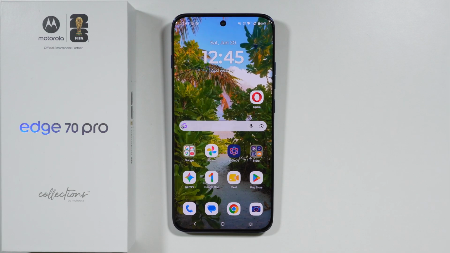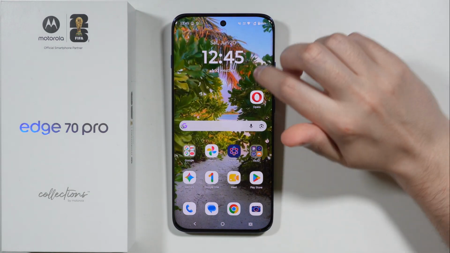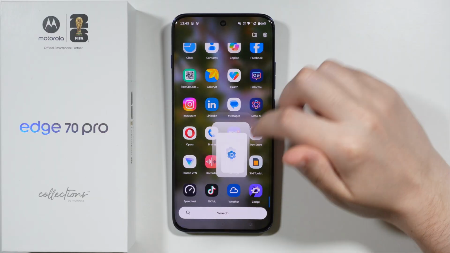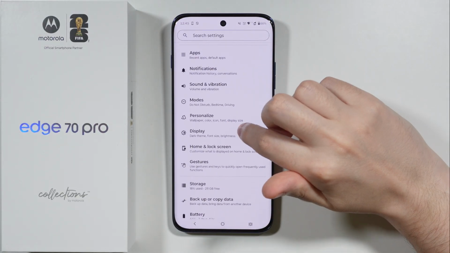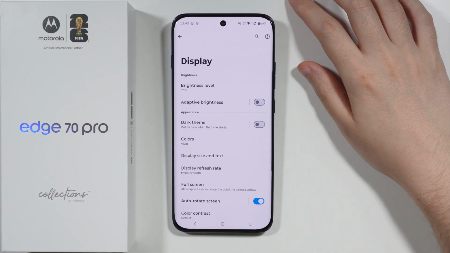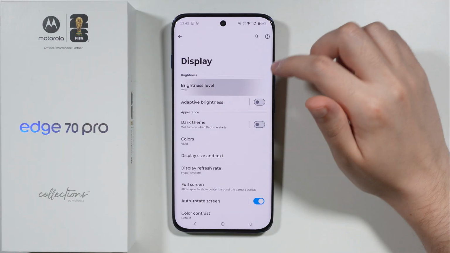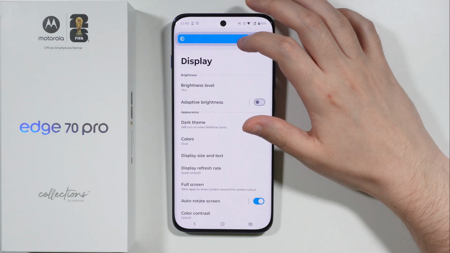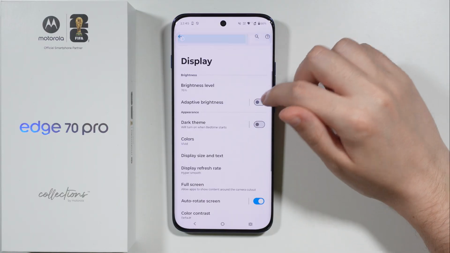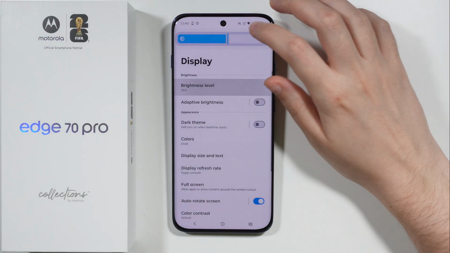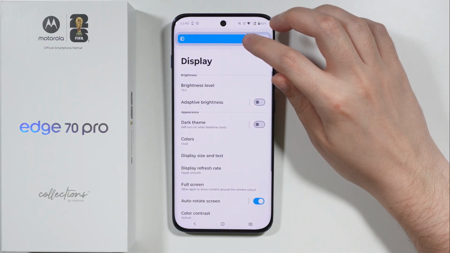Let me show you all display settings that we have available on Motorola Edge 70 Pro. So first of all, let's go to settings, and here we should be able to easily find display settings. At first, we have some of these screen brightness settings, like for example, here we have the screen brightness itself, which can be easily adjusted. We can also toggle the adaptive brightness, which automatically adjusts the screen brightness.